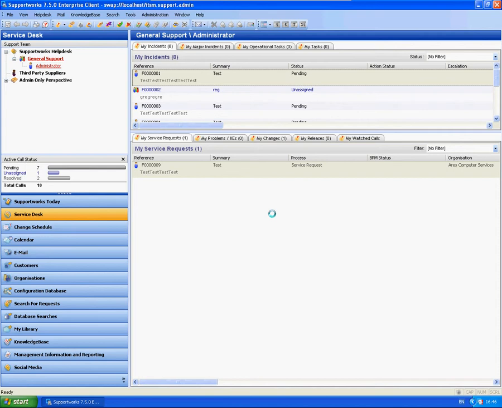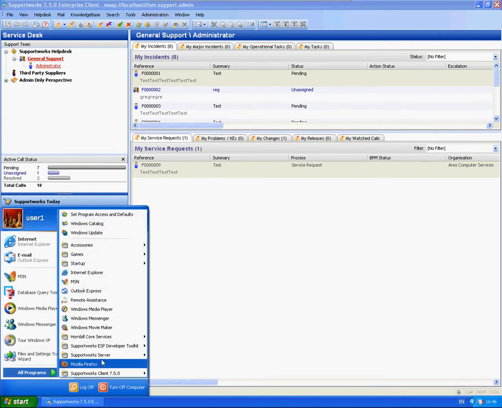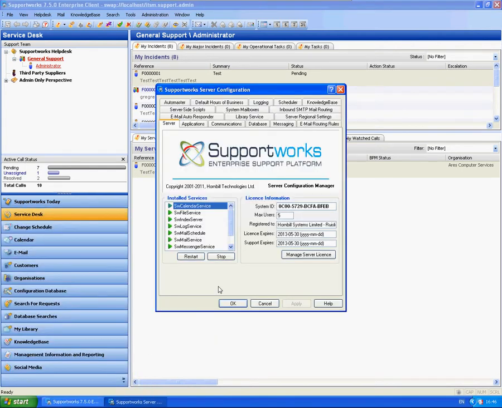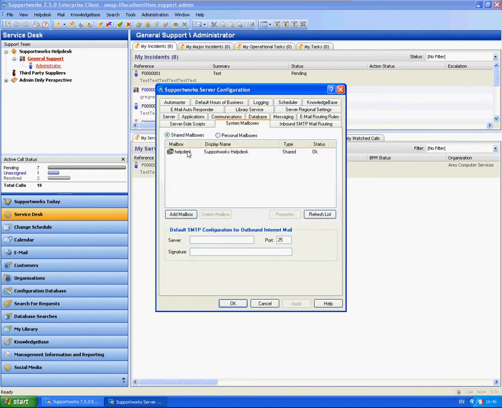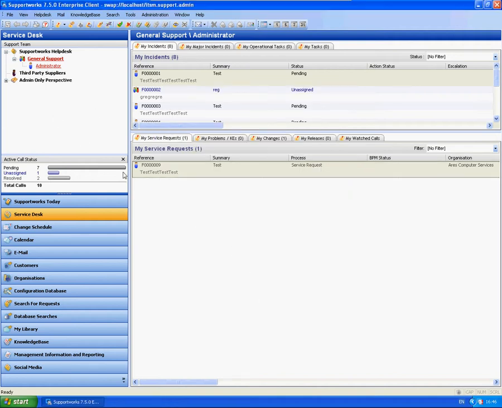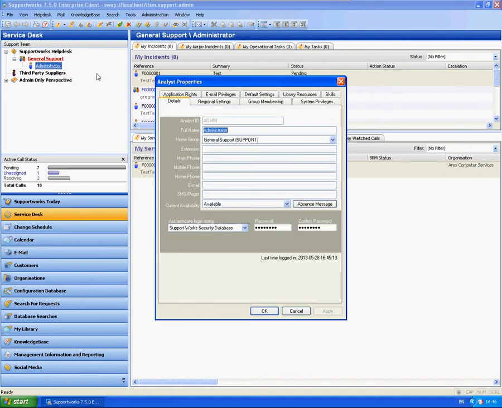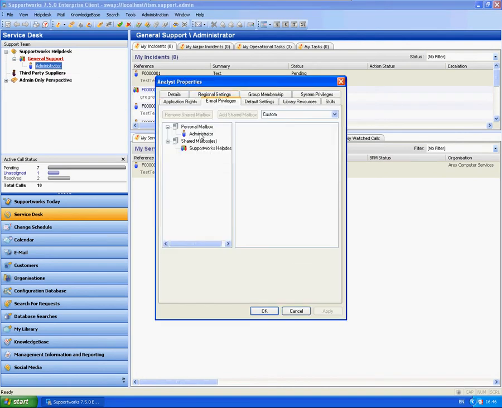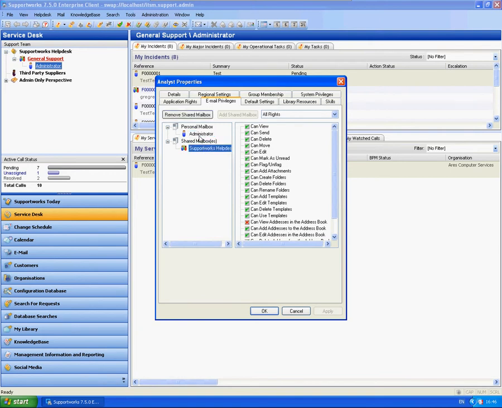So the first thing I'm going to show you is that you should be aware that Supportworks contains both shared and personal mailboxes. Within the server configuration system mailboxes tab, you do have two options here for shared mailboxes and personal. Of course, I've only got one personal mailbox in there purely because I've only got one analyst actually created. So within the client, within properties, you'll see that from the email privileges tab, you have access to both of these personal and shared mailboxes.